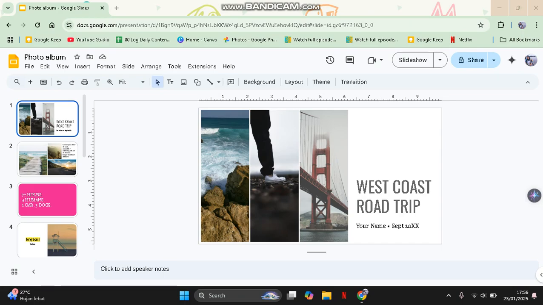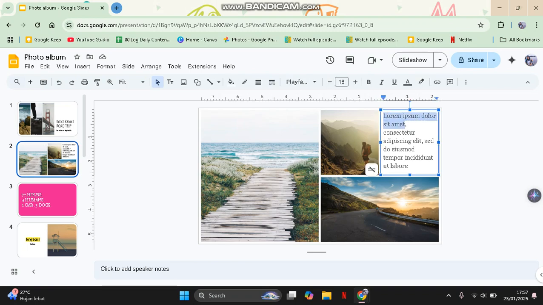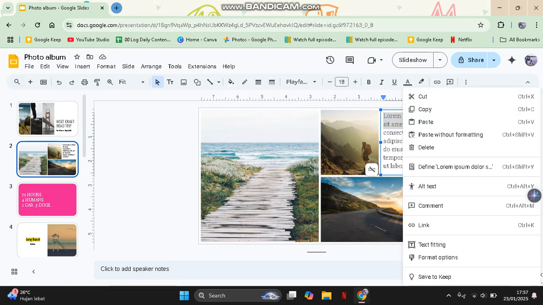First, you can add interactive links to your slides so they can guide the audience to specific slides, websites, or resources. You can just select the text, image, or shape that you want to hyperlink. For example, I'm going to select this text right here, and now you can just right click on it and then choose link, this one, or you can also use Ctrl+K.